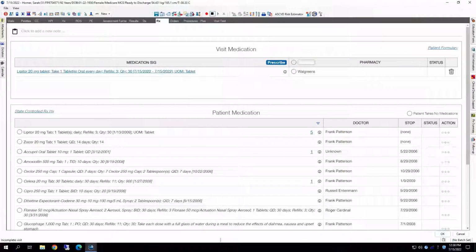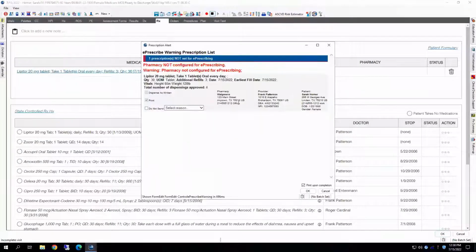You can send the medication electronically while documenting the note by this button over here, which says save medication, save note, and send medication. You can print the prescription, you can send it electronically, or you can choose not to send due to pending formulary or pending prior authorization.